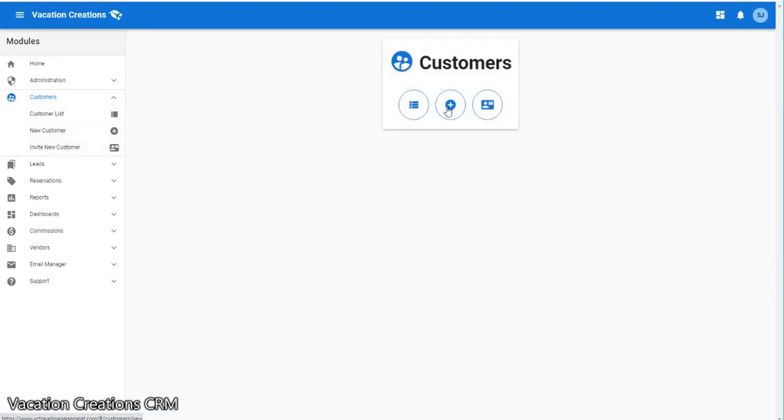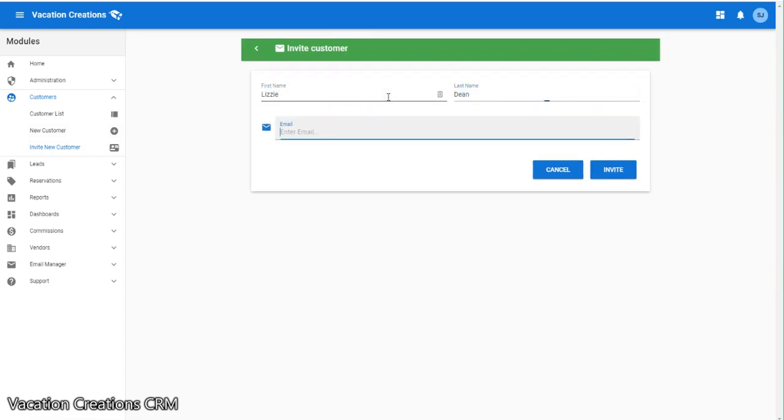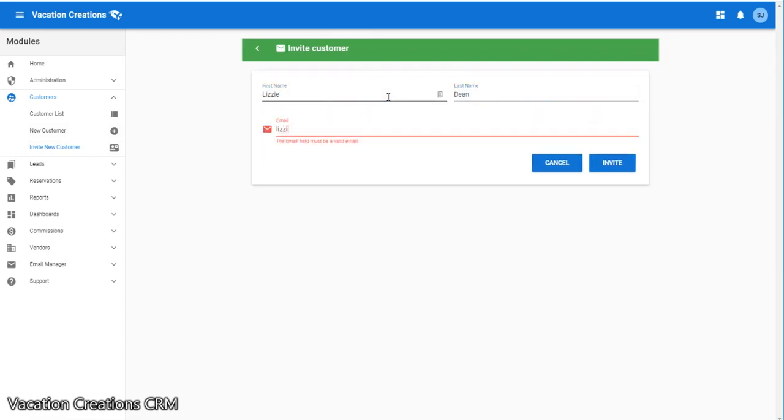So we can click here or here. Put in the customer's first name, last name, and then their email address. This is a client that is not in our system right now. And then I'll hit invite.